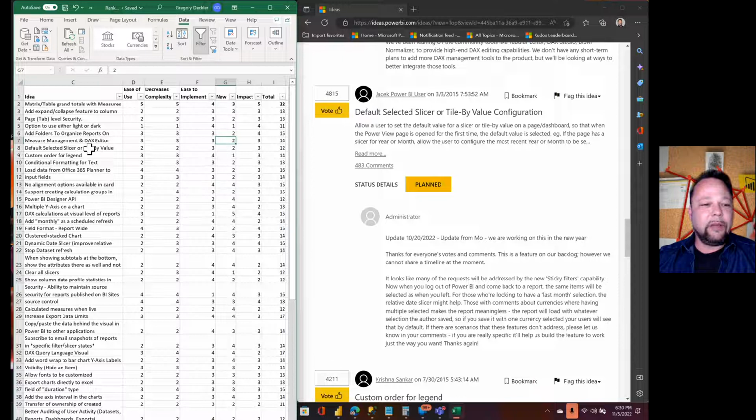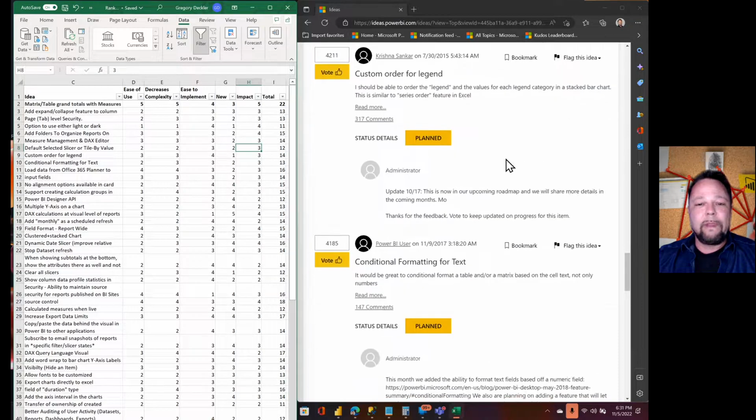So anyway, default selected slicers, ease of use. I don't really see it adding much to ease of use or decrease in complexity. I think it's fair to middling to implement. New functionality, it's already kind of there. And so the impact, I think people would use it, but probably just an average amount of people would use that feature. Okay, custom order for legend.